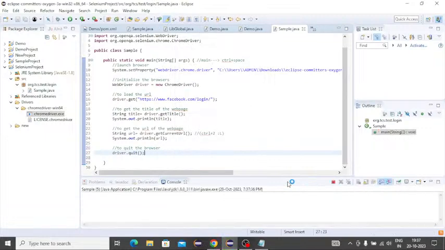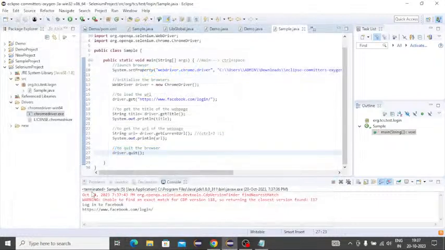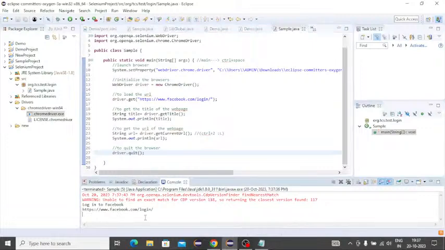The browser page will be opened. My URL is also launched. Once the URL is launched, I get the login page and the title of the web page and also the URL of the web page, and then my browser will get quit. So this is the last method. These are all the basic methods which are present under the WebDriver interface.